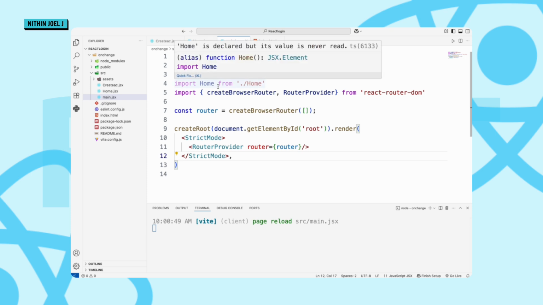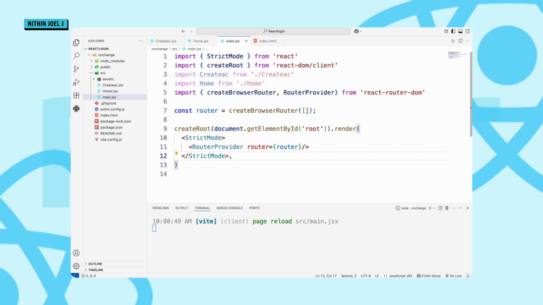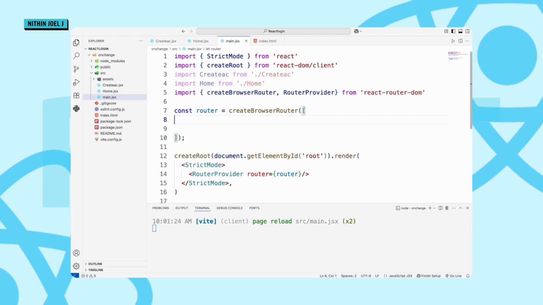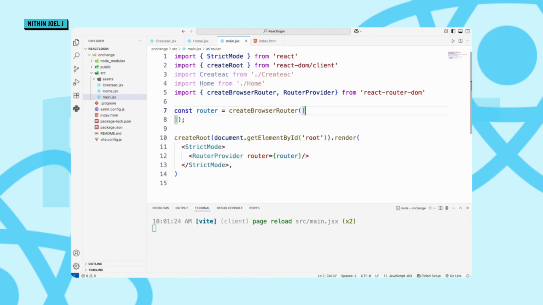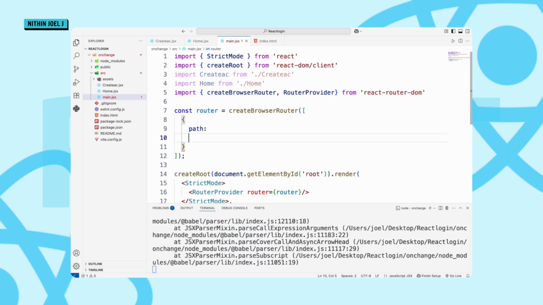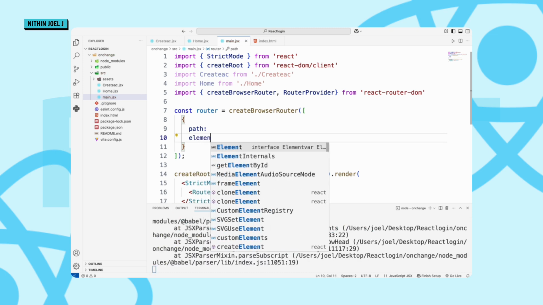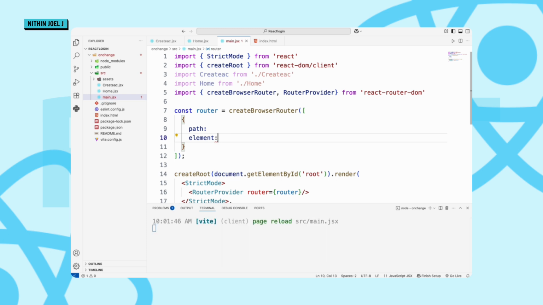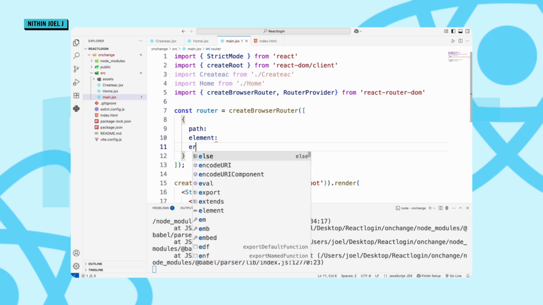I have told you that createBrowserRouter gets its arguments in a list. This list will hold a sequence of objects. So now let's create an object, and this object will have three parts. First is path, second is element, and third is errorElement.